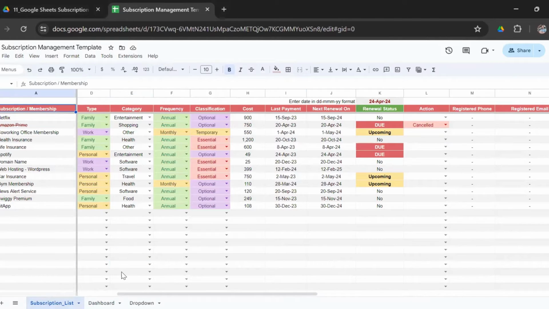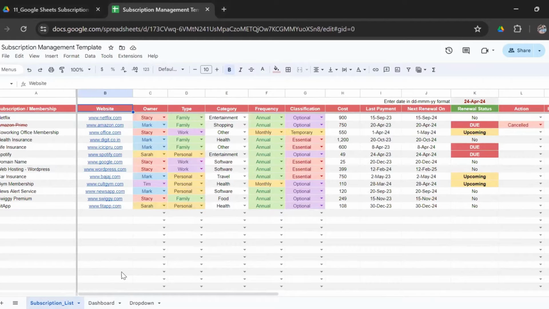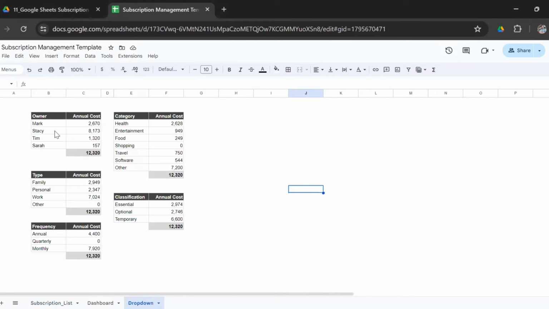The first is obviously the name of the subscription or the membership, then the website where you use the service, just to know which website or app you have subscribed to, then the owner name. Here there's a family of four: Mark, Stacy, Tim, Sarah. So we have four names here. But for your requirement, you could change the names here, or add more names if required and change the data validation. So this could be your family members or your colleagues at your office.